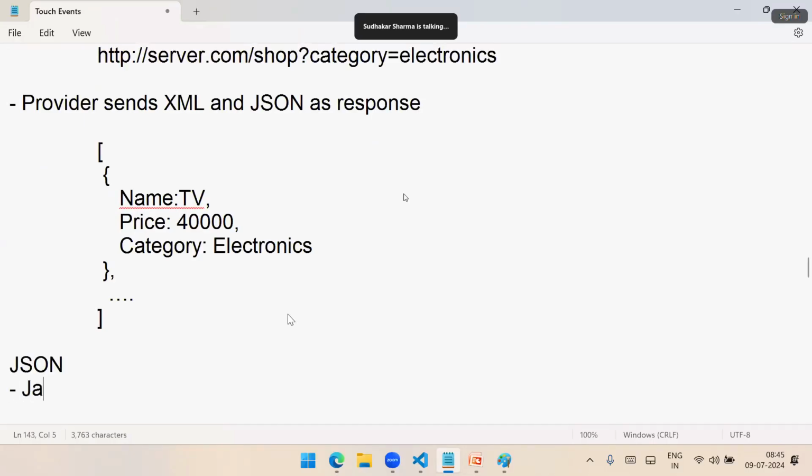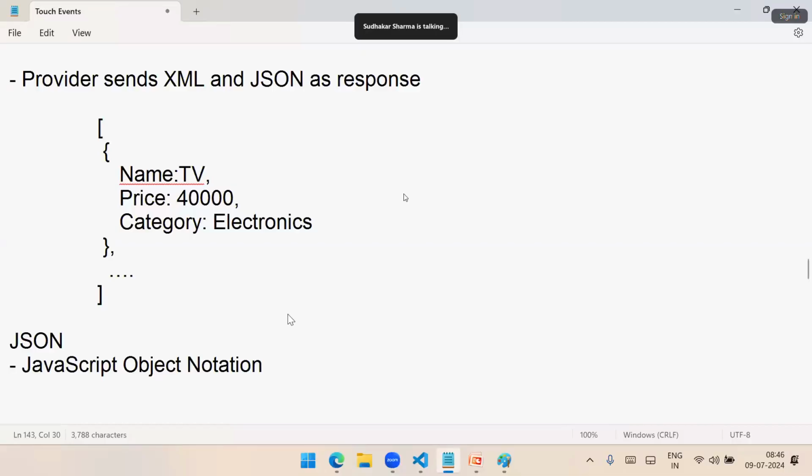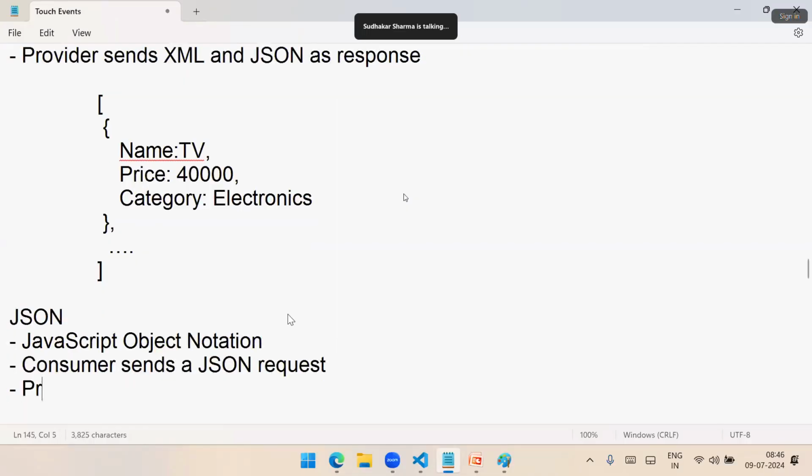So we have another one. Another one is JSON. JSON is JavaScript object notation. In future, people will use this very much. Currently also people are using it very much, but the majority are using RESTful. Now this is the future. Here the consumer sends a JSON request and the provider sends a JSON response.